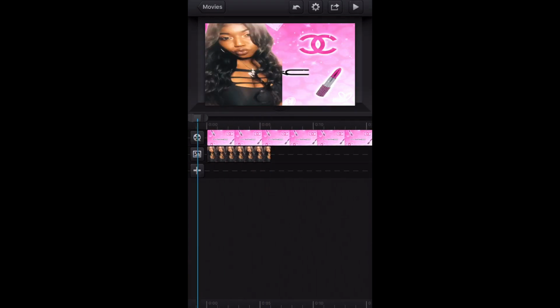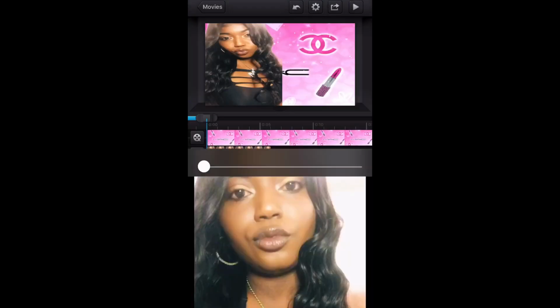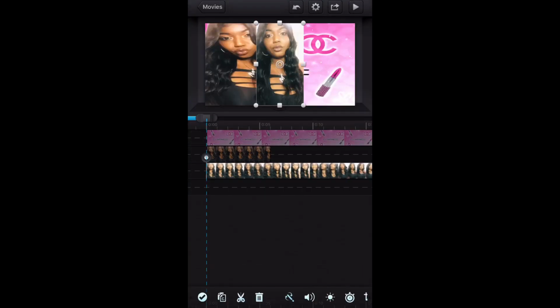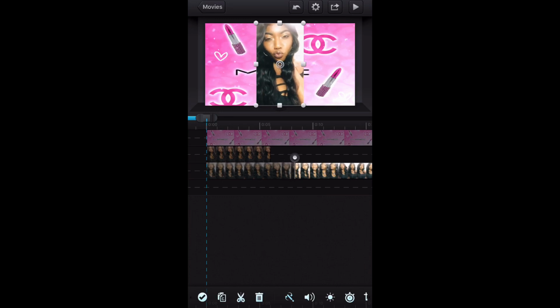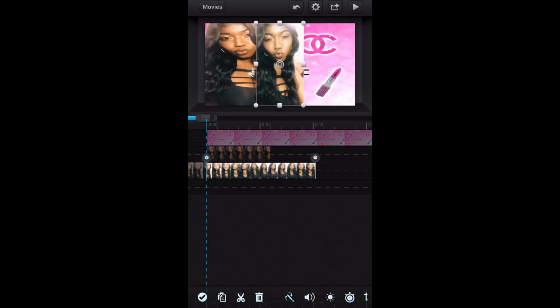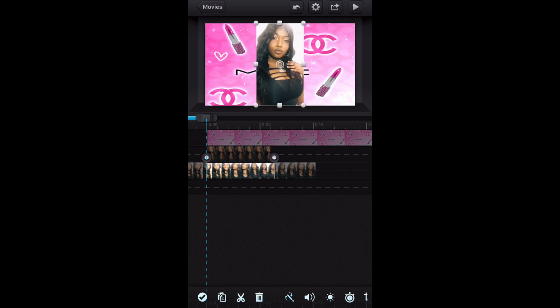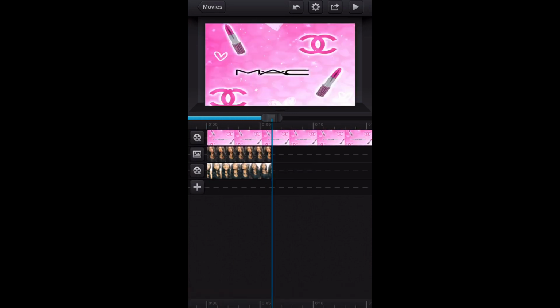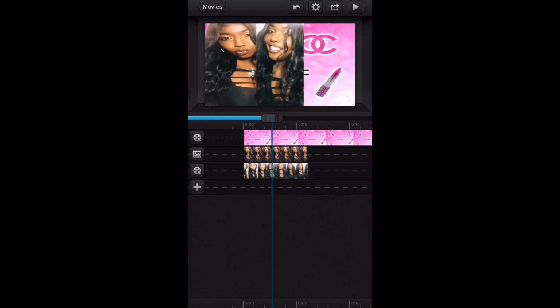Then I'm going to click the plus sign again, and I'm going to click on video and add the video that matches the picture that's up there. To crop the video, I'm just going to go ahead and slide the bars and make it shorter to the point where I want them to be, and also so it's the same length as the picture that's up above it.